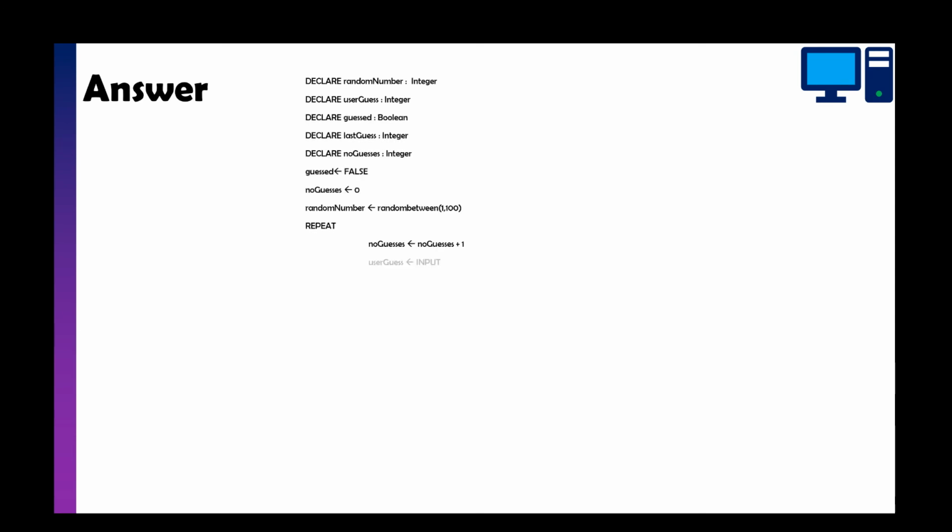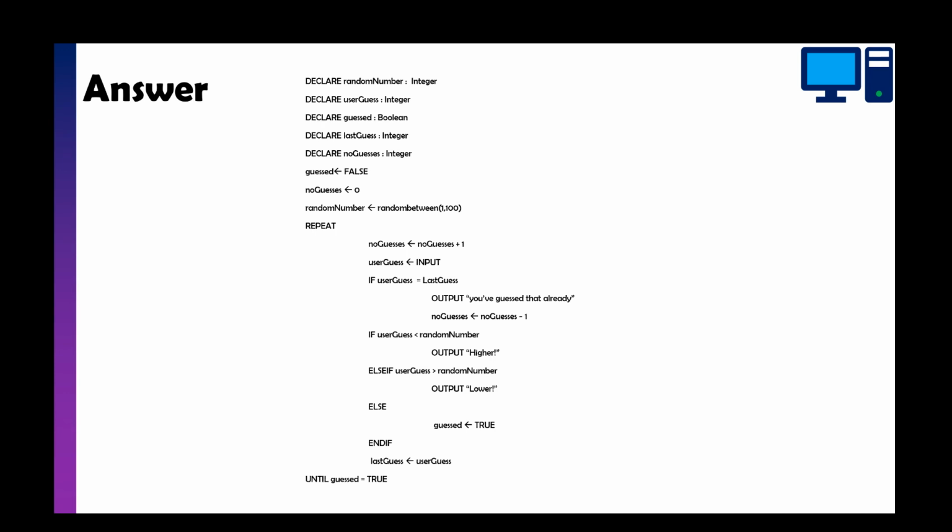So as you can see, my answer is coming up on the screen now. So I've got declare a random number as an integer. I've got user guessed, last guess, number of guesses. So I set guess to false and number of guesses to 0. I then generate a random number between 1 and 100, and then I start my loop. So straight away I'm incrementing number of guesses by 1, so it's the first go.